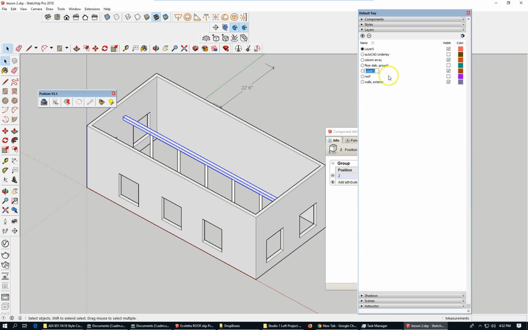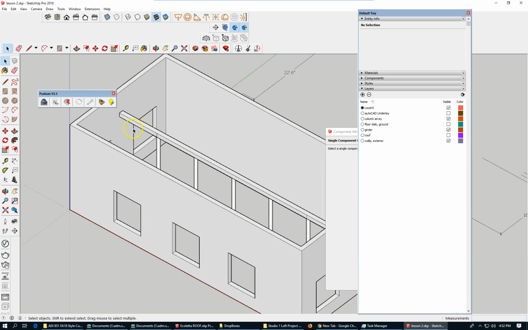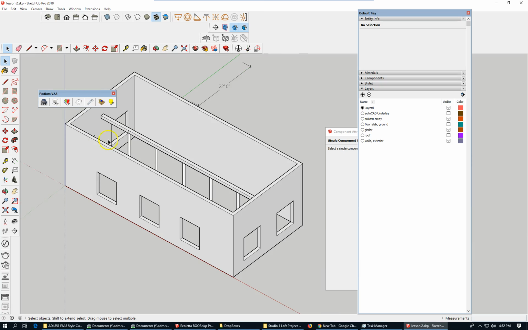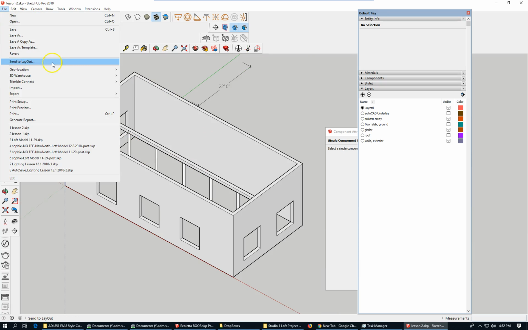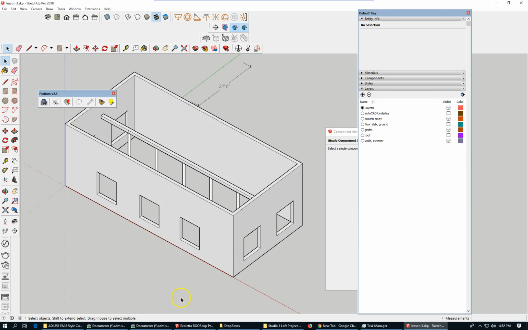Let's create a layer called girder. Let us move that to the girder layer and save this as lesson 3. I could take out these little lines if I want to, but I don't care right now. Lesson 3. And we're done drawing the columns and girder. All that's left is to draw the trusses. And we'll do that in lesson 4.